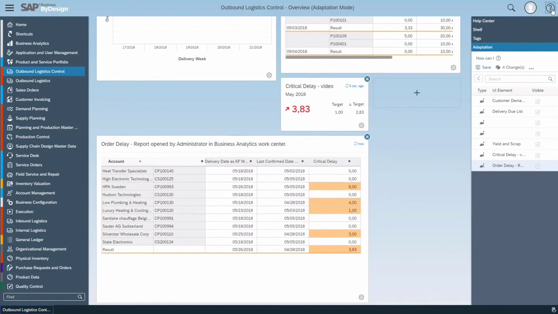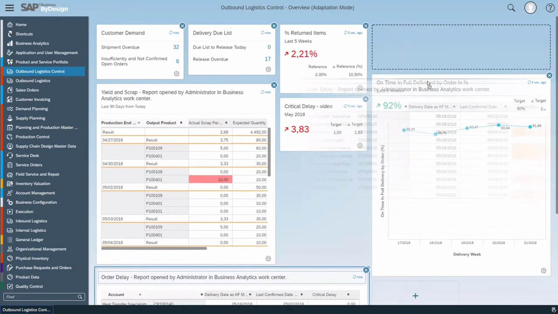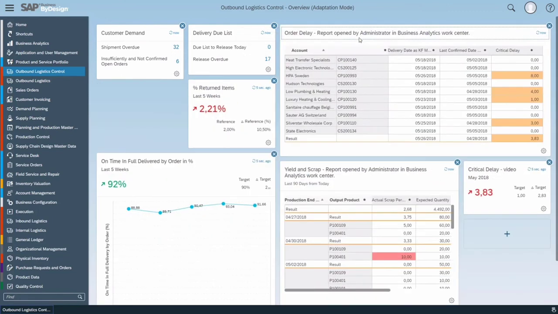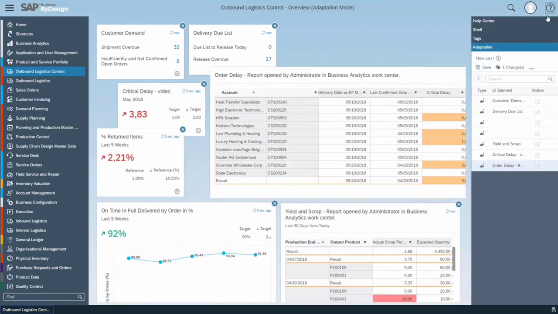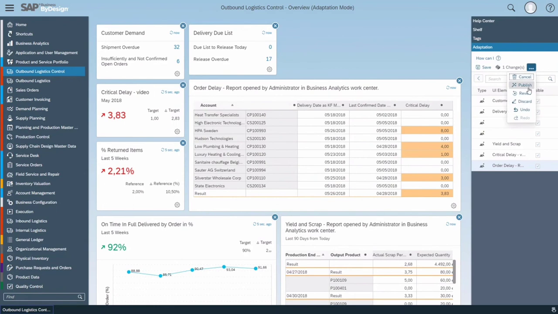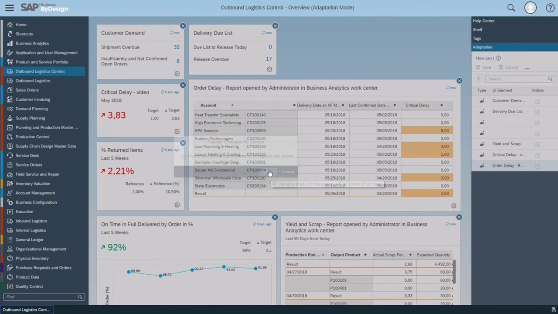And to see the perfect picture, we can now close the side pane. We move it on top like this. We are interested in the critical delay mostly, so we move it here. And we finally publish this page to the end users. We override their personalization so that they immediately see the result in their work center.